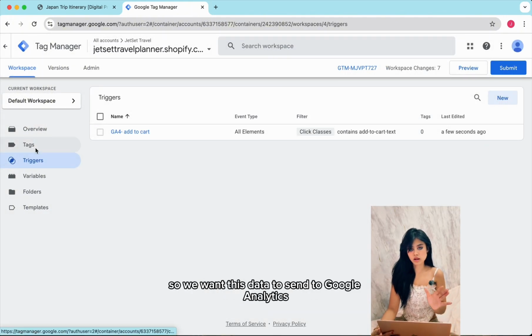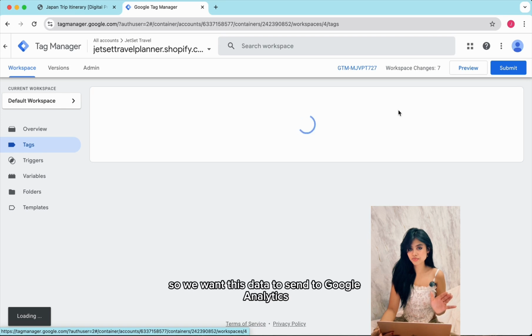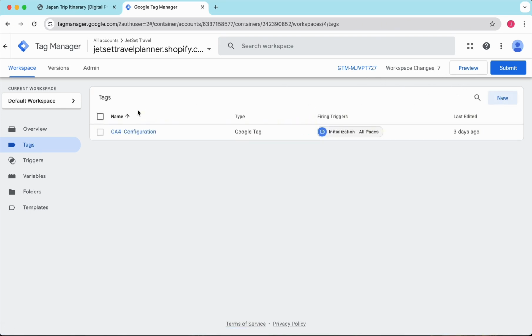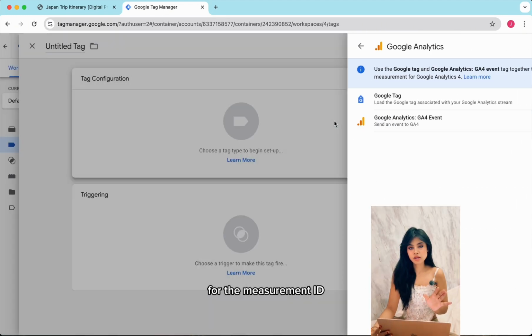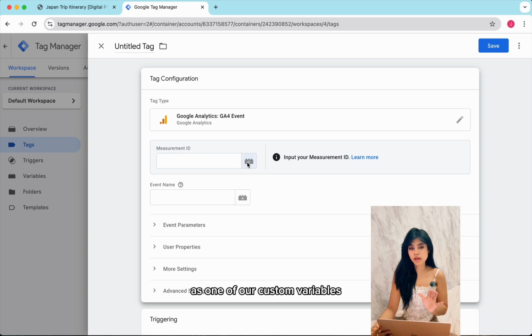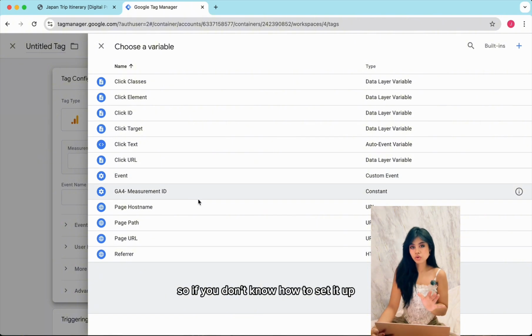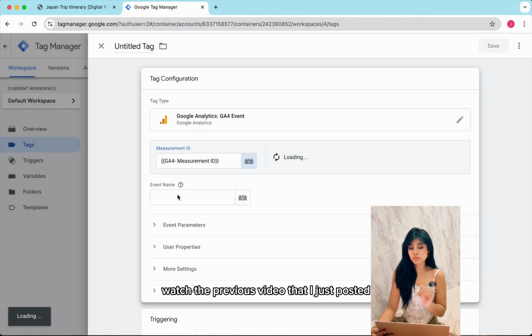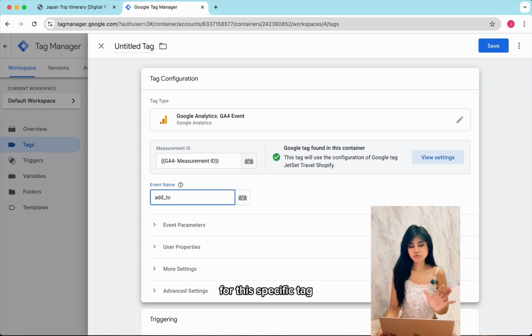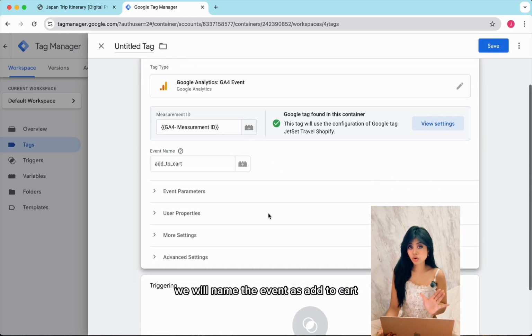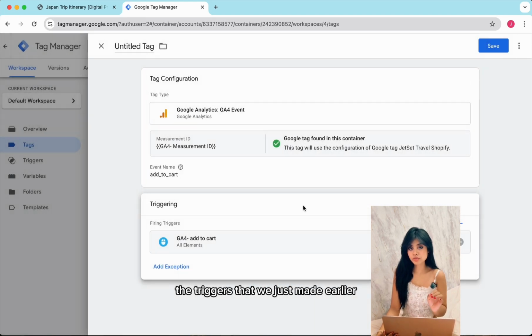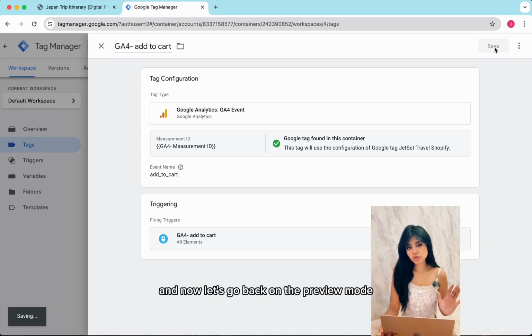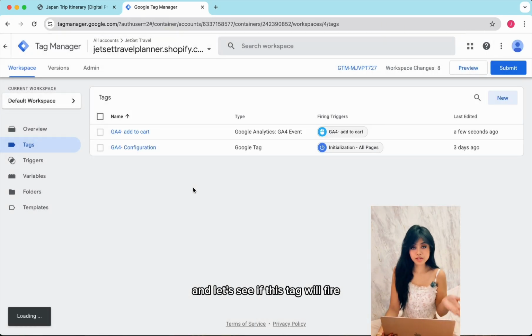So we want this data to be sent to Google Analytics. For the measurement ID, we have set up the GA4 measurement ID as one of our custom variables that we just made in the previous video. So if you don't know how to set it up, I recommend you watch the previous video that I just posted. For this specific tag, we will name the event add to cart. And for the trigger, we just need to choose the trigger that we just made earlier.